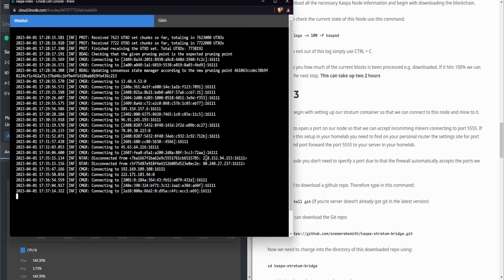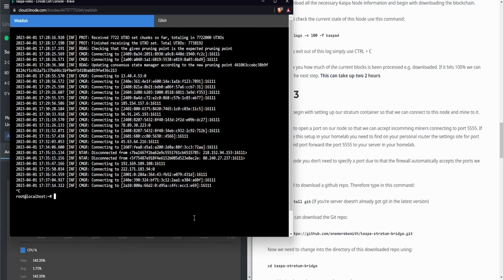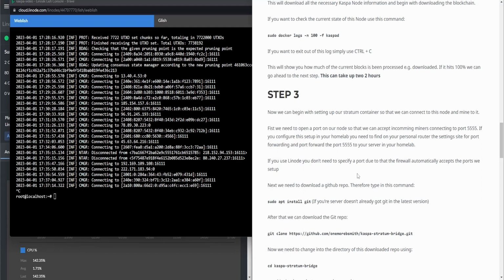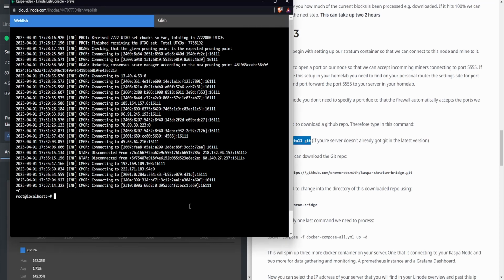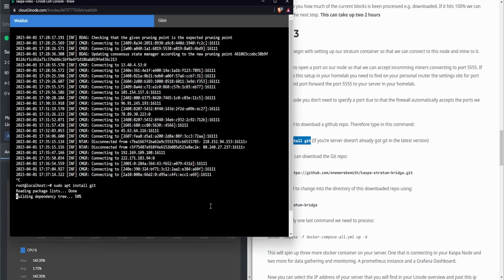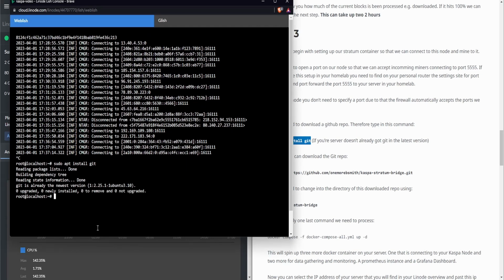And okay, on my command line interface of the machine, I can press Ctrl+C to get out of the logs, and we can go ahead with the next step. In step 3, we see that you should, or you could, run the command sudo apt-get install. Basically, this is installing the latest version of Git, but as you see, Git is already installed on the newest version, so that's not a big deal.